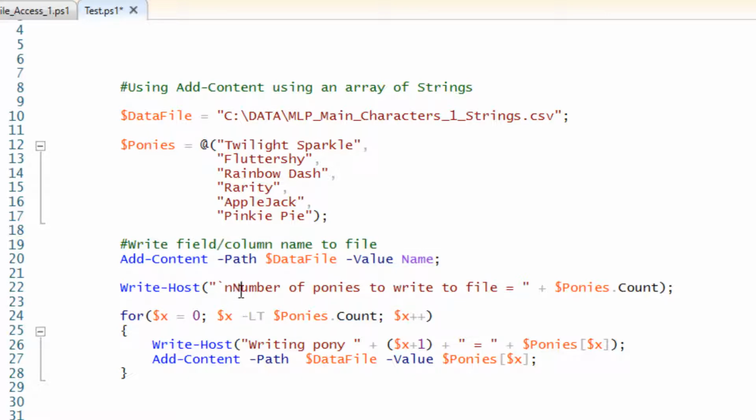Okay, we're just going to display something on the console, number of ponies to write the file. Remember the count method from our video on arrays? That just returns the number of elements in the array. So 6. Here's a basic for loop. Remember, for loops go with arrays like peanut butter goes with jelly, okay? They go together, and using them together, you can do a lot with just a little bit of code.